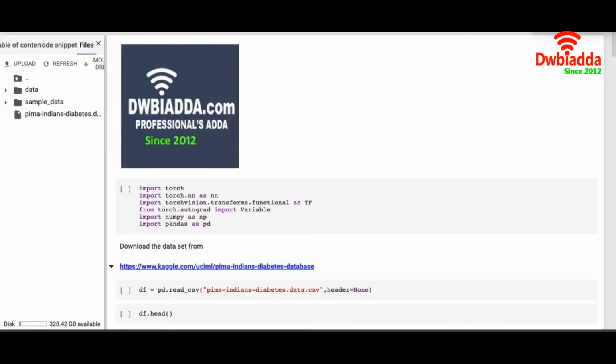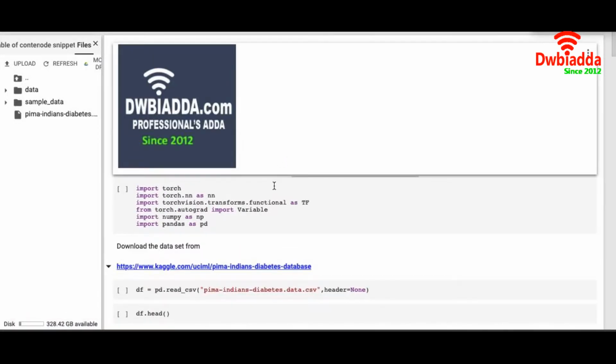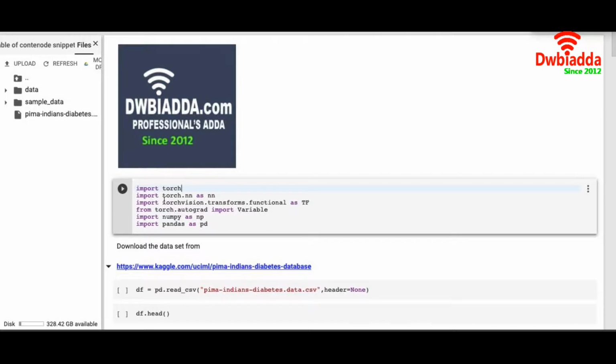Hello guys, welcome to the Pytorch tutorial series. Today's topic is logistic regression using Pytorch. To implement logistic regression in Pytorch, we are importing torch, torch.nn, torchvision.transforms.functional in case we have to normalize, torch.autograd, numpy, and pandas because we are handling some CSV files.